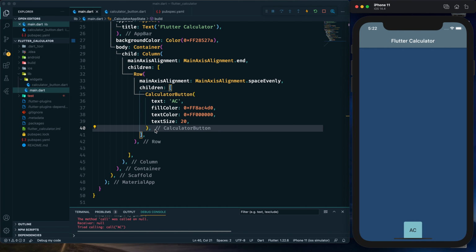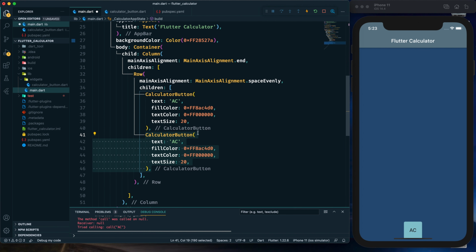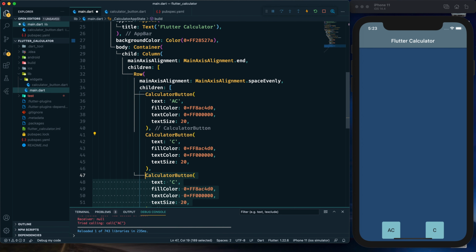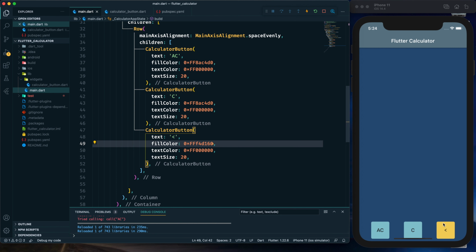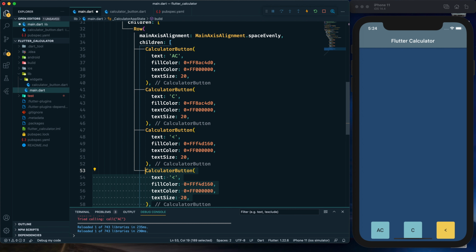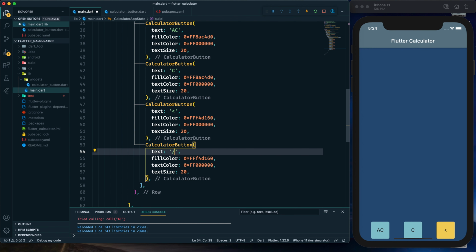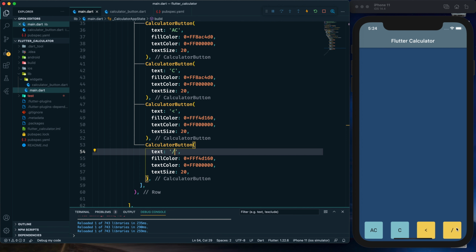Now first create some more buttons and create all the buttons of the calculator. After this AC button, here it will be the clear button, and here it will be similar to this button. But after this button, we will require this back button, and for this back button color, I will provide this color. Now save it. So we have different colors, and for this row we will have another button, and that will be the division button. So we have completed our row.